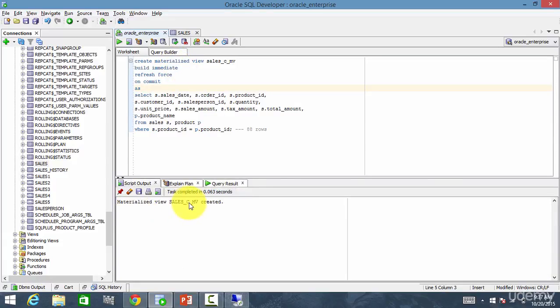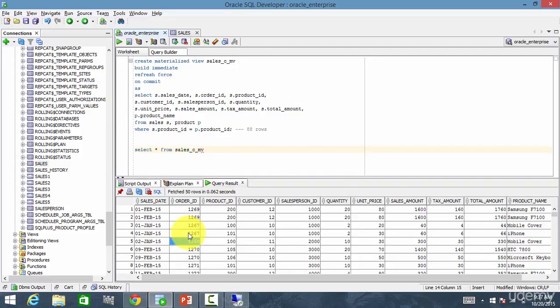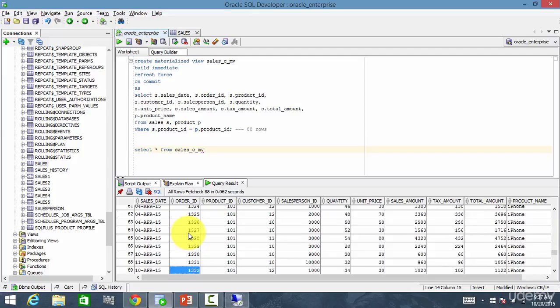You see materialized view sales_C_MV is created. Now let's query this materialized view. Select star from it. Let's see how many rows we have. 88 rows, right? Whatever data we have in the sales table and product table, using this query we have pulled the data and stored it in the MV sales_C_MV.